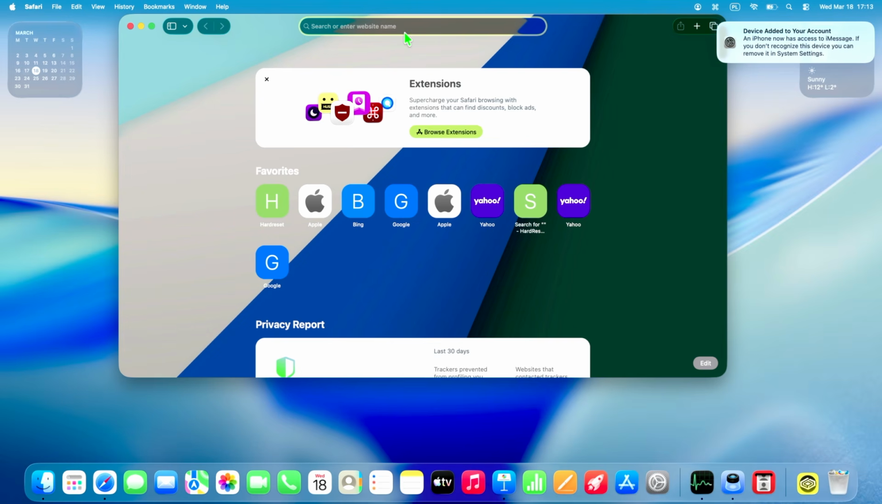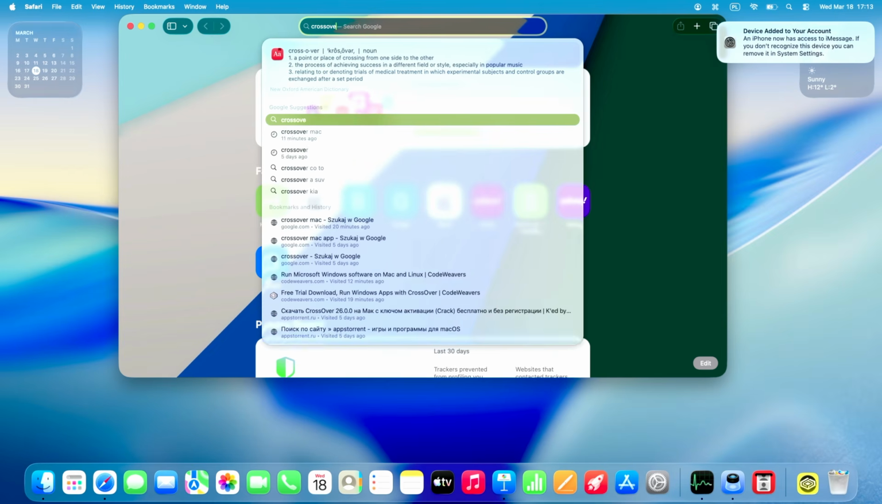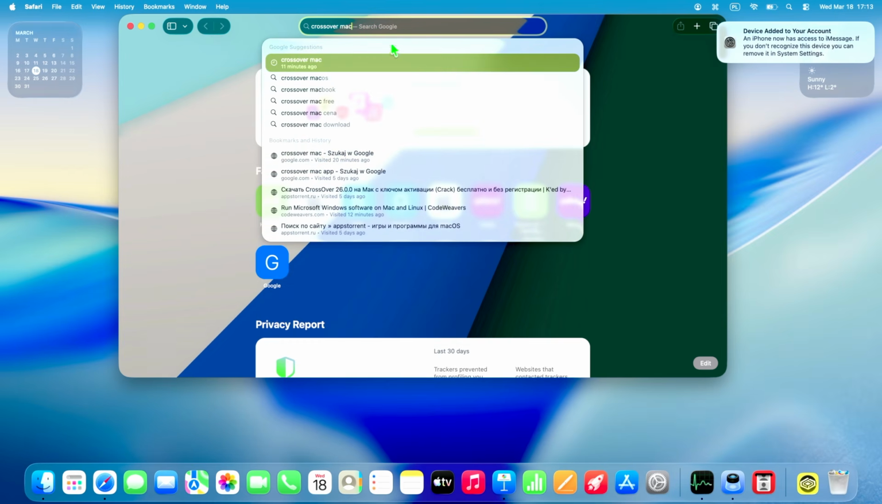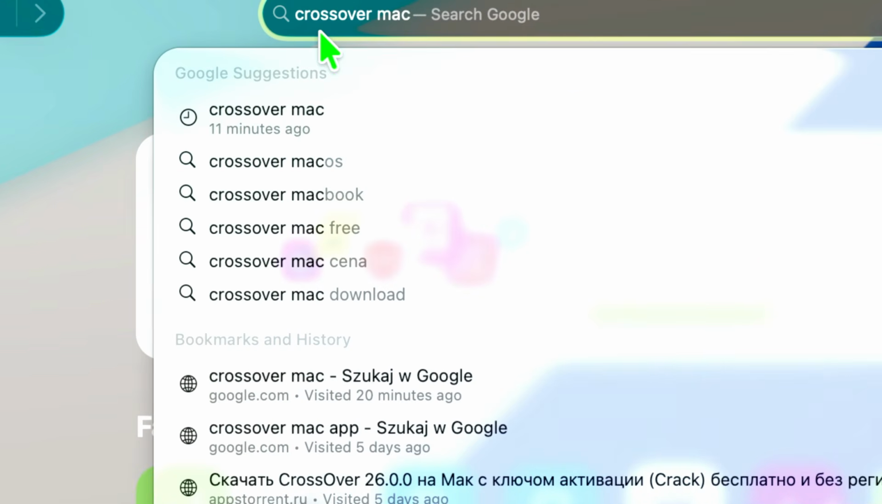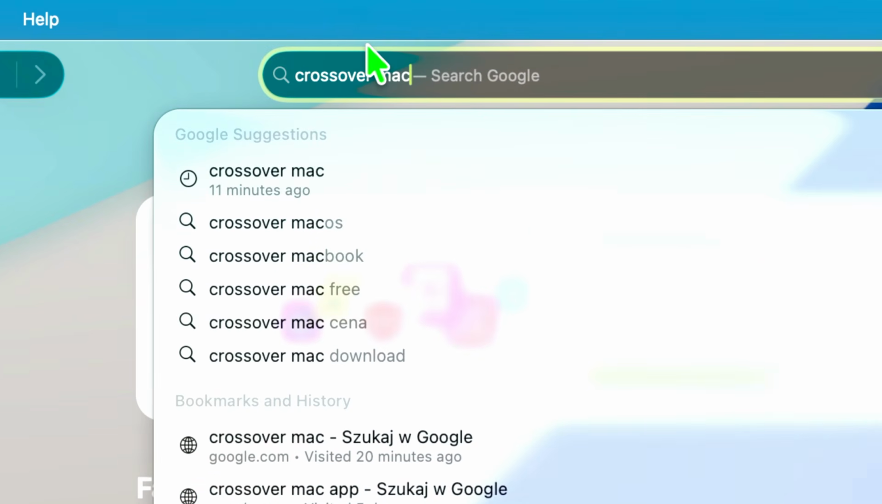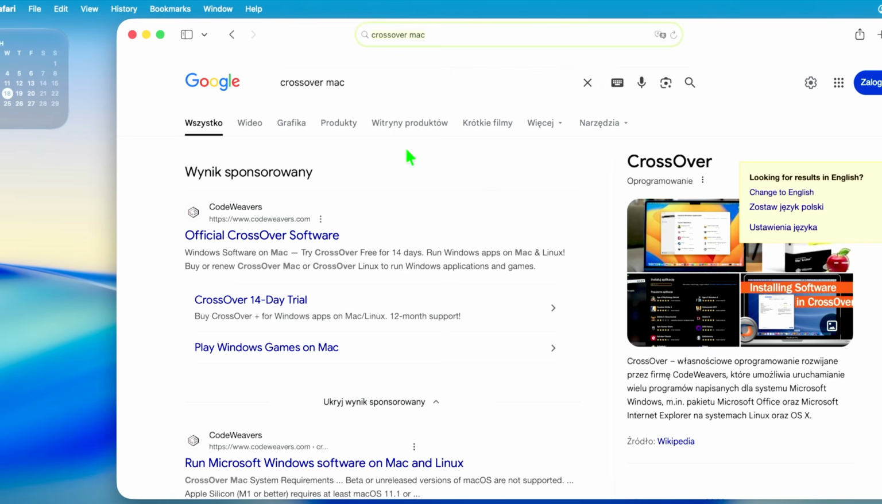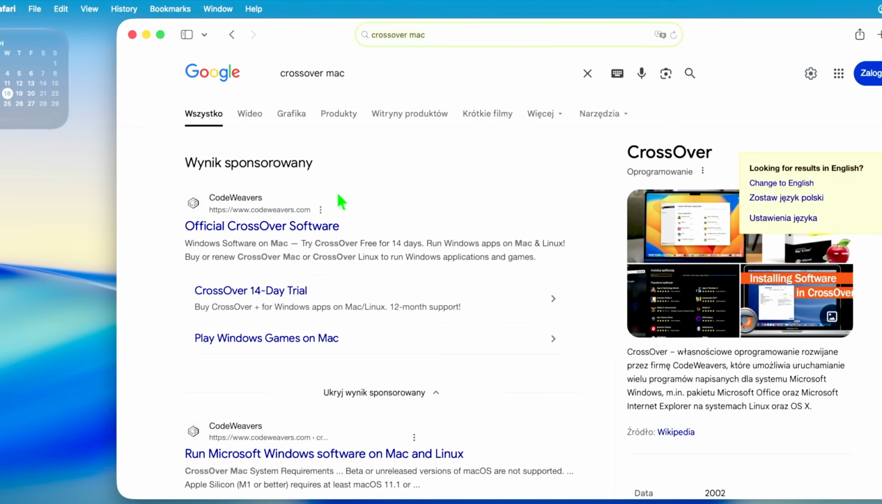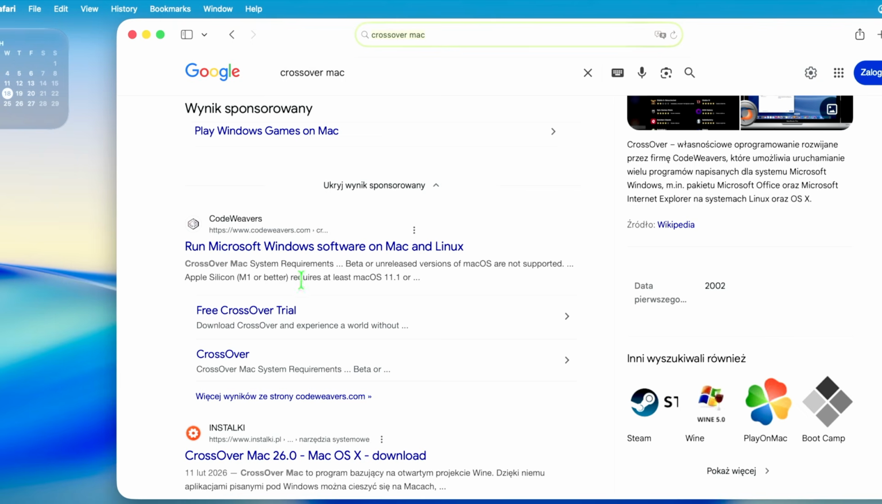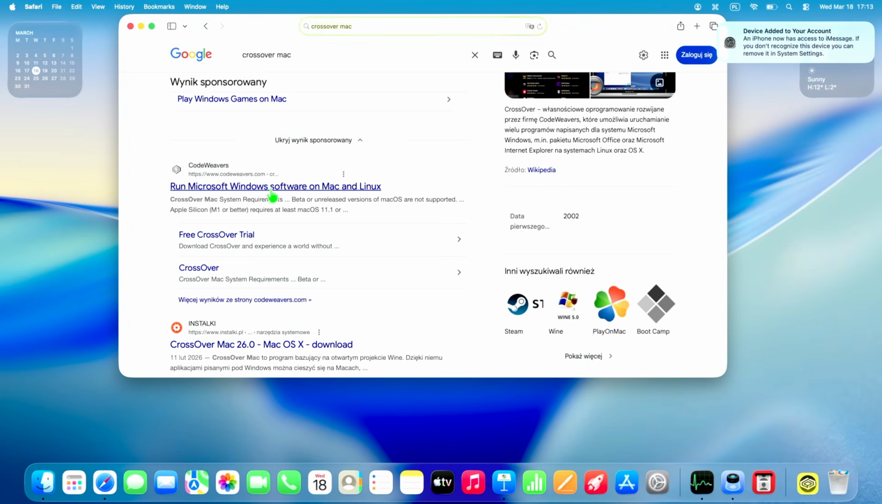So open Safari, for example, and search for the CrossOver application for Mac. So let's search for CrossOver Mac. Now this application, this software, which basically translates Windows commands to your MacBook, is paid for, but you can test it for 2 weeks for free and get to know how well your device runs games on it, and how much you actually need it before you make a purchase.